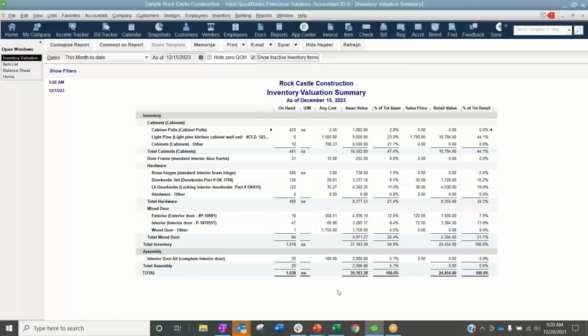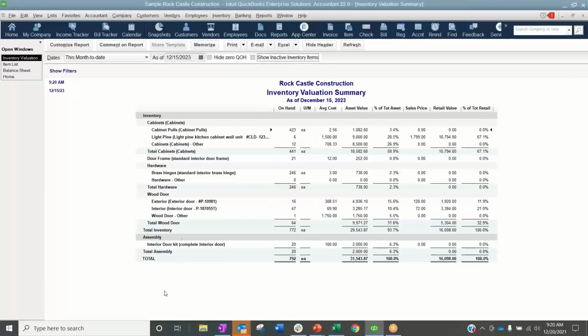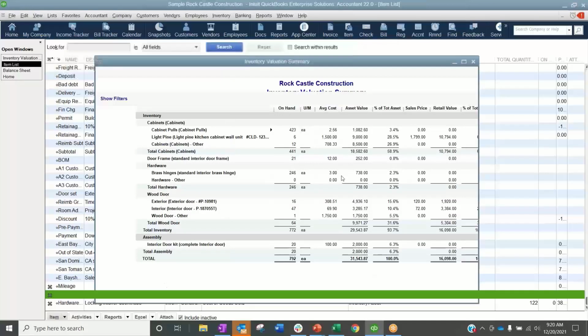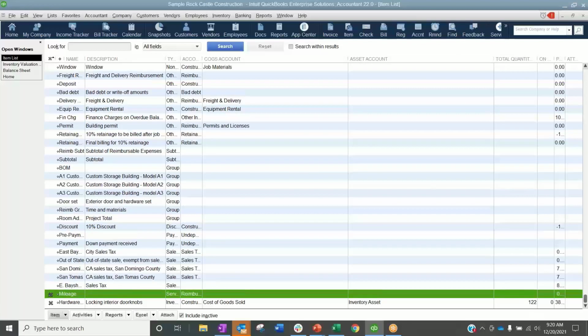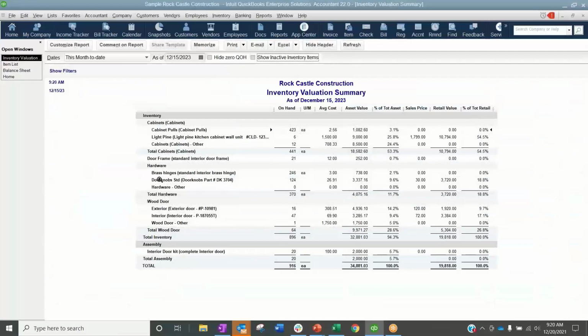So it'll add them to the report, but what we want to do is deal with them. There are two things that we should be doing. First of all, we should be making them active, because they should not be inactive if they actually have a quantity on hand. So you can just come in, and I'll do that with this one. Standard doorknobs, make it active. It pops it back in there. Now when I go to my inventory valuation, it's on this report.